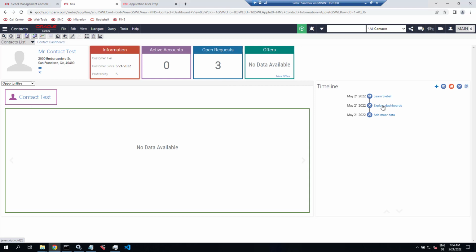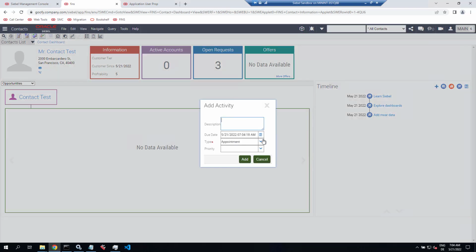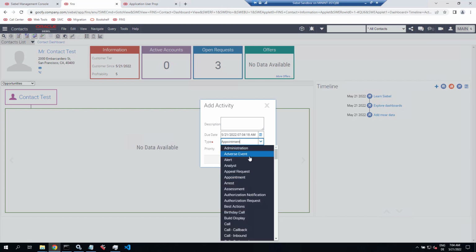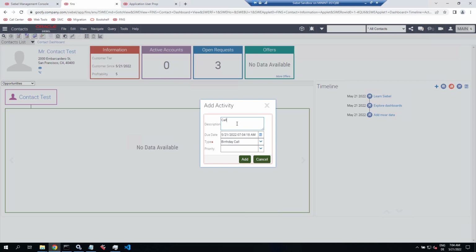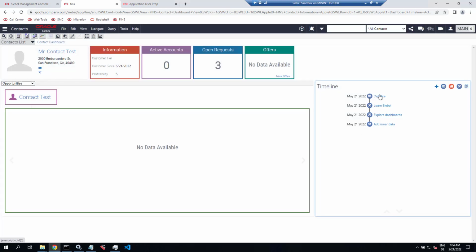And in the timeline, since the timeline by default shows service requests, you see them at 2. And you can add activities through the plus button. So let's add a birthday call. And this activity should show up in the timeline as well. So the timeline can show different entities, and the financial services dashboard supports 3 entities, and you can of course customize that. So you can filter them.